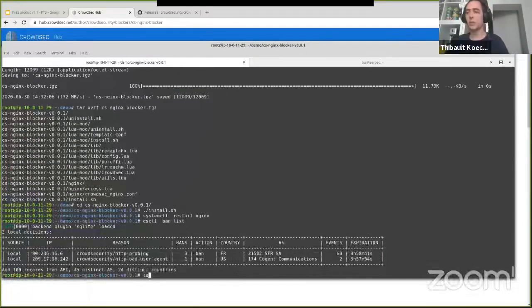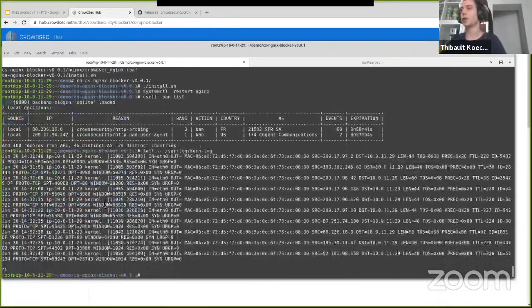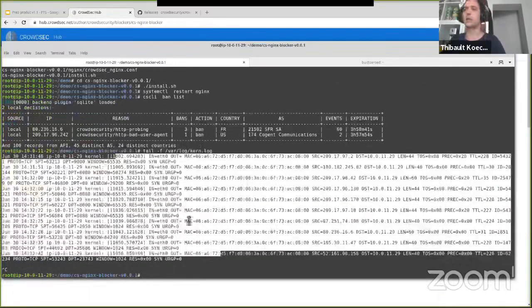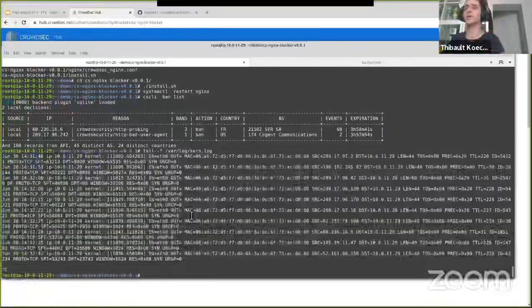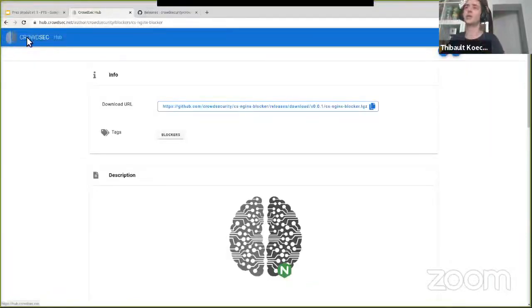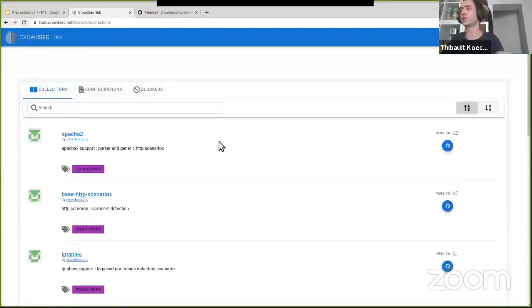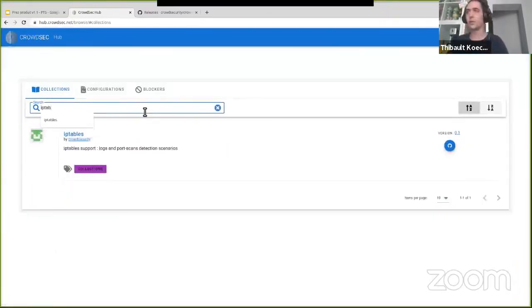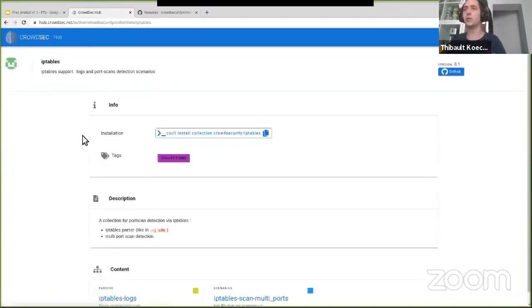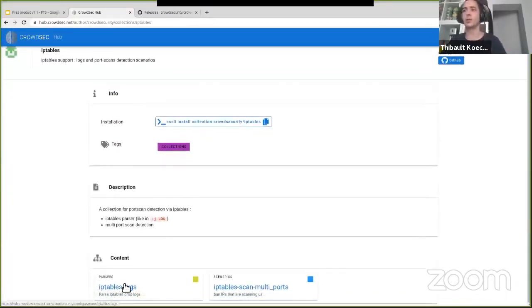However, on my machine, for example, I have configured my firewall to log the connections that are being established or refused. In terms of security, this is very interesting information. So here again, we can use the hub to find the collections and configurations that are relevant. Here I can look, for example, for the iptables collection. The iptables collection is a parser, a YAML file that allows us to parse the logs generated by iptables, plus a scenario which will allow us to detect port scans.